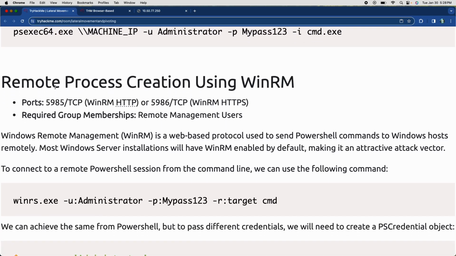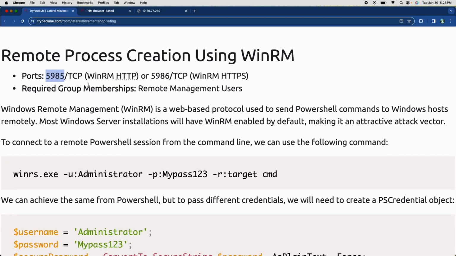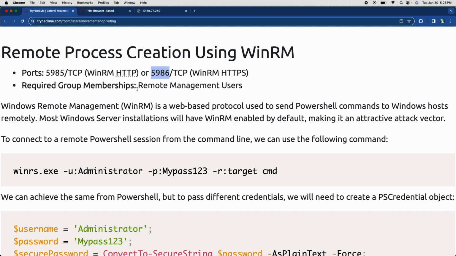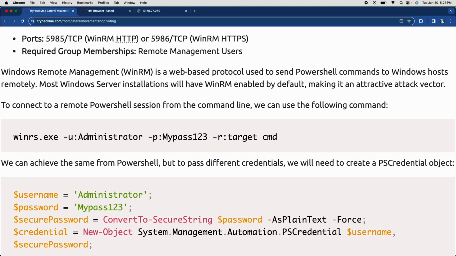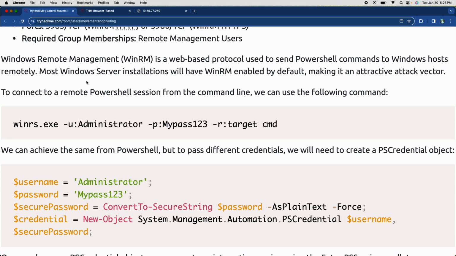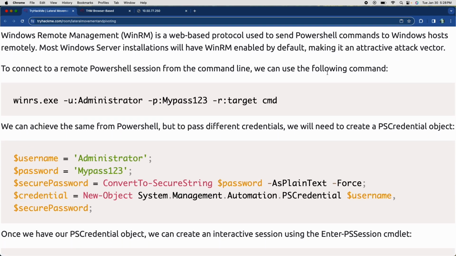And then there is, apart from PsExec, WinRM, and it runs on 5985, which is TCP as well, or 5986, which is TCP as well. But the difference is either HTTP or HTTPS, which is the secure version. And then the required group membership is Remote Management Users. And so WinRM is Windows Remote Management, as obviously the membership kind of implies. It's a web-based protocol used to send PowerShell commands to Windows hosts remotely. Most Windows Server installations will have it enabled by default, making it an attractive vector for attacking.